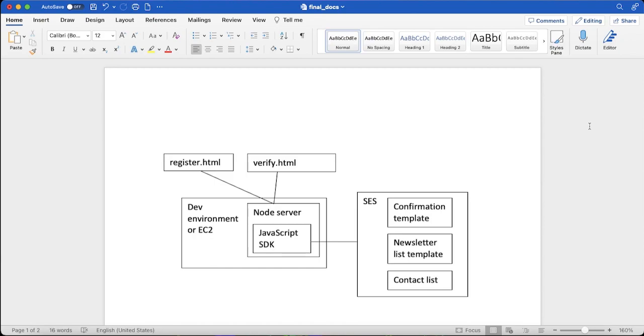Verify.html is displayed after a user clicks the verify email link, and the user's address is added to the contact list. Emails built with the newsletter template are then sent at an interval to that address. This template will contain the unsubscribe link. I'm using the JavaScript SDK to interact with SES. I wrote the server with Node, so using the JavaScript SDK makes things a little easier.